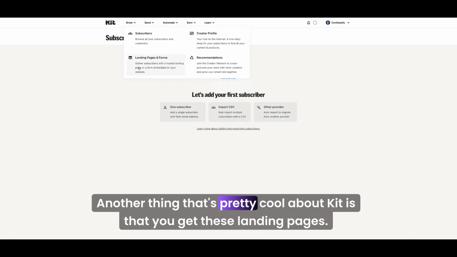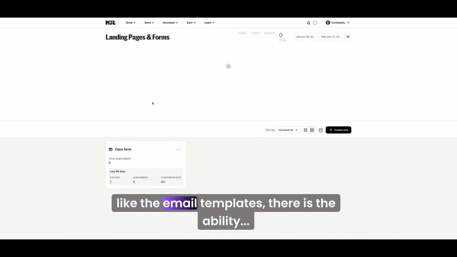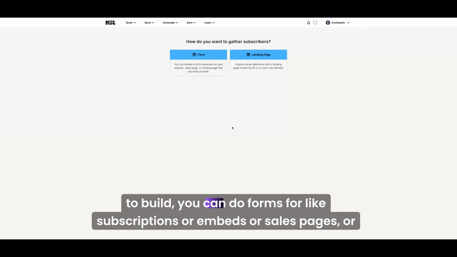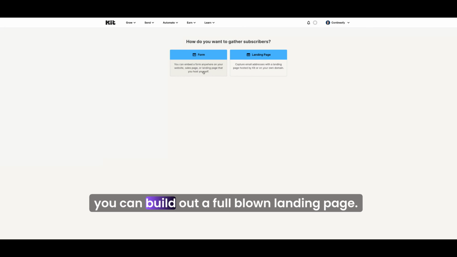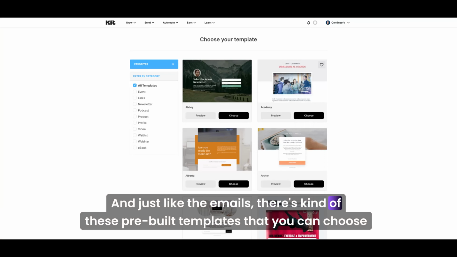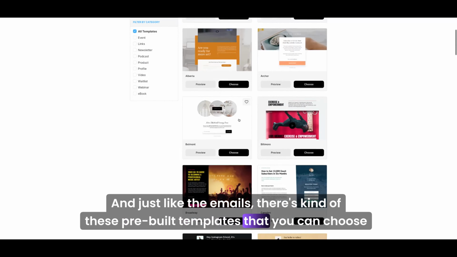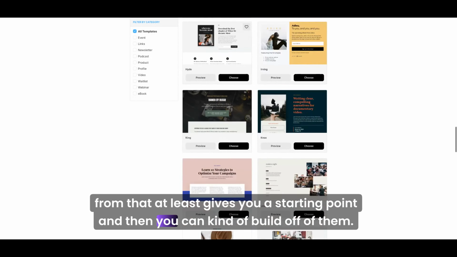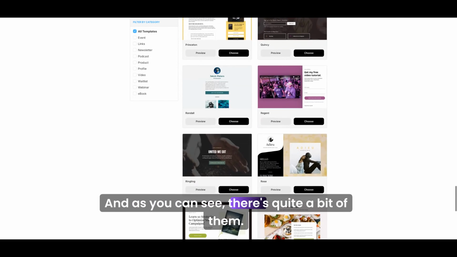Another thing that's pretty cool about Kit is that you get these landing pages. Like the email templates, there is the ability to build forms for subscriptions or embeds, sales pages, or you can build out a full-blown landing page. And just like the emails, there are pre-built templates that you can choose from that at least give you a starting point, and then you can build off of them. And as you can see, there's quite a bit of them.